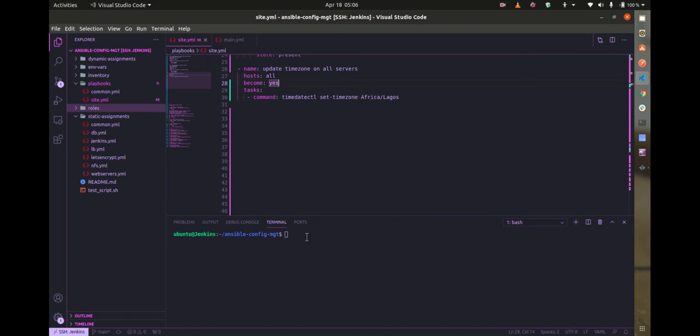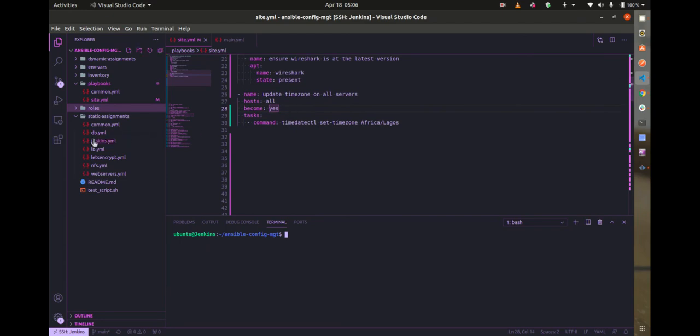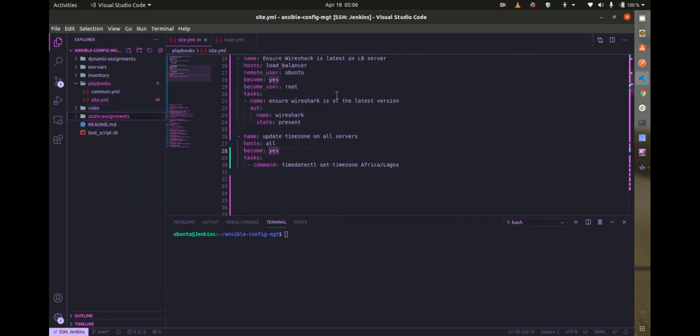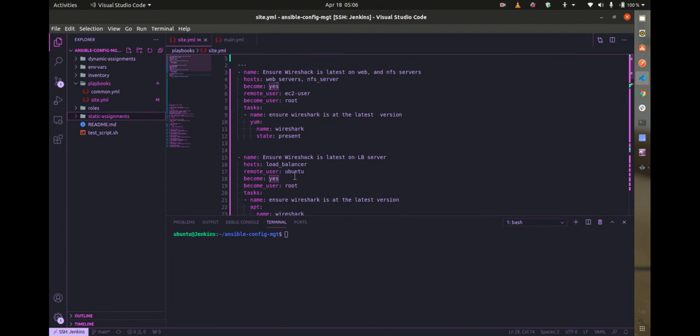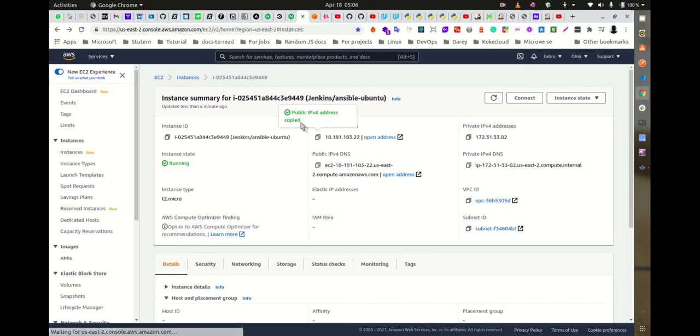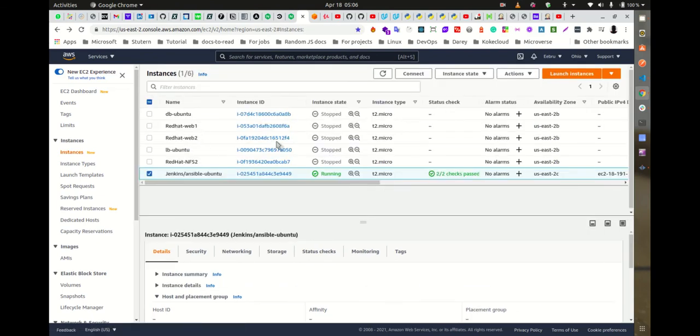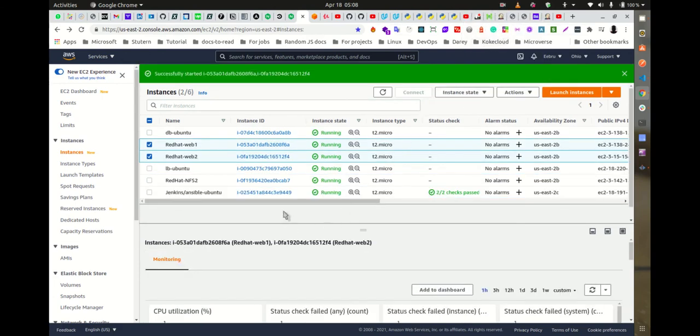Now I am going to run my playbook, just to show you how it works. But before I do that, I'm going to have to start up my servers on EC2. So currently I have just my Jenkins server on, but I want to turn on all of the servers. I'll be back when all of them have started. So here all my servers are running, and it's a good time to run my Ansible playbook.